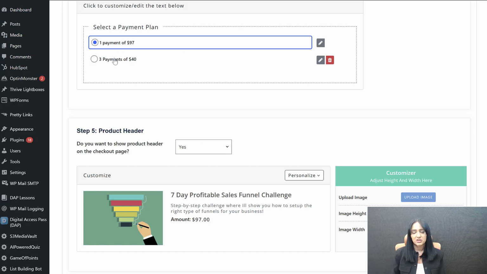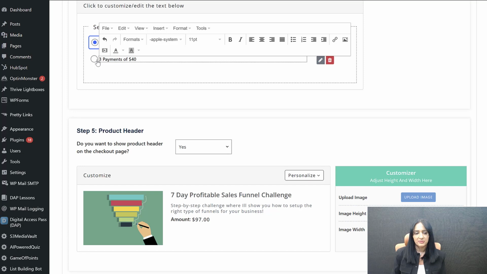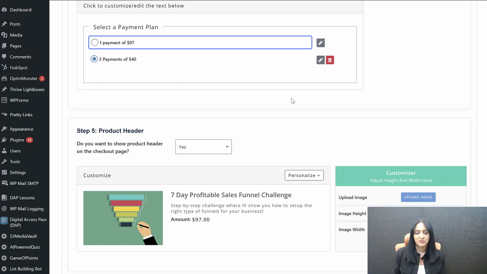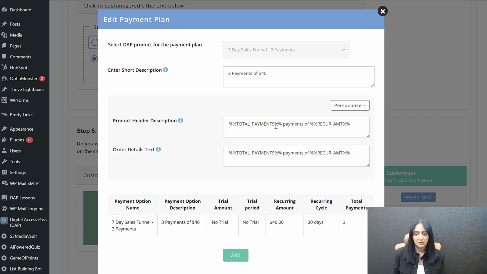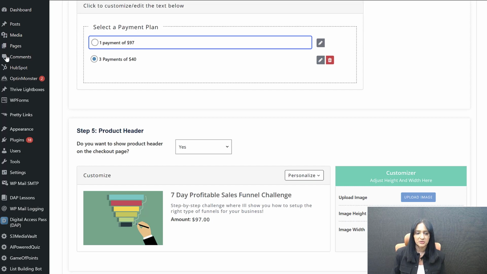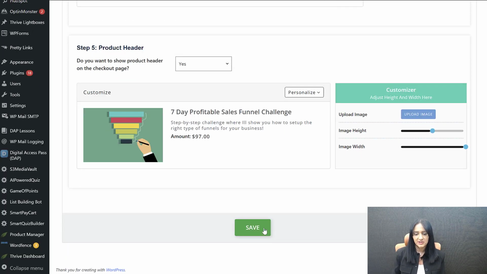But when they switch, in the front end, to 3 payments, this payment plan option, right? If they switch to this one in the front end, it is going to automatically change this section in the front end to show them the description that you added here, right? In the pop-up, right here, right? Whatever you add here, that's what is going to show in the front end when they switch to the payment plan because that's what you want, right? That's how this works. Let's go ahead and save it. And there is no other change. Everything else is the same way.